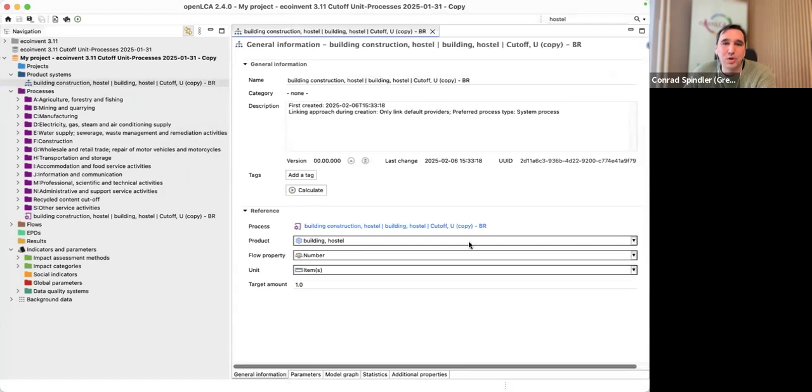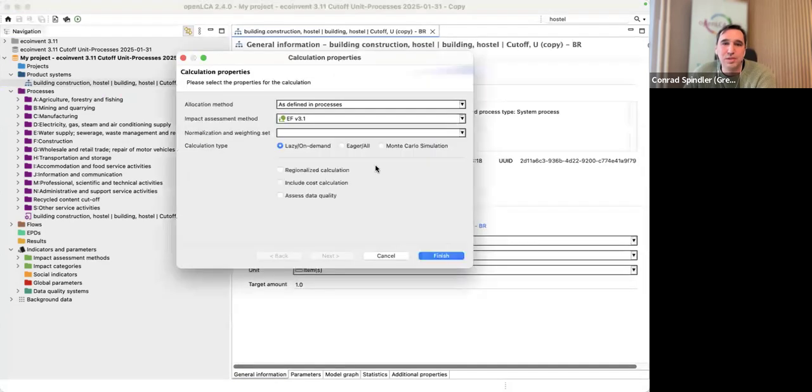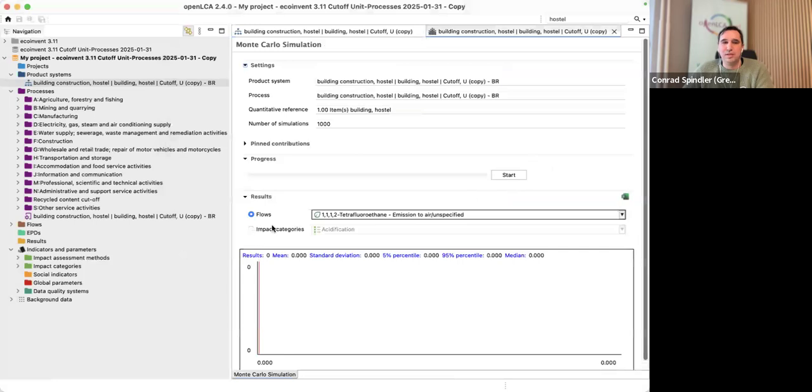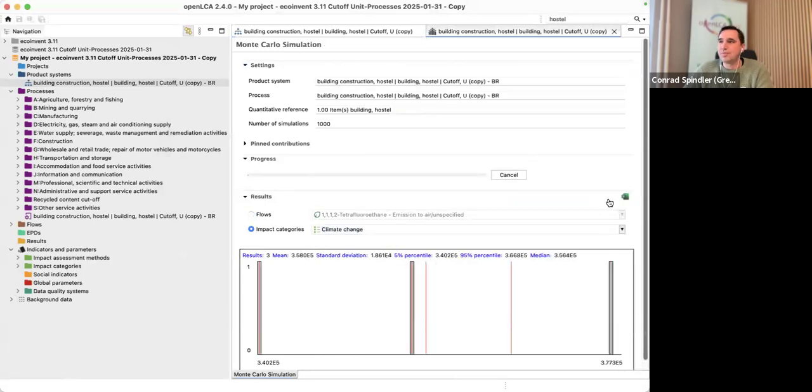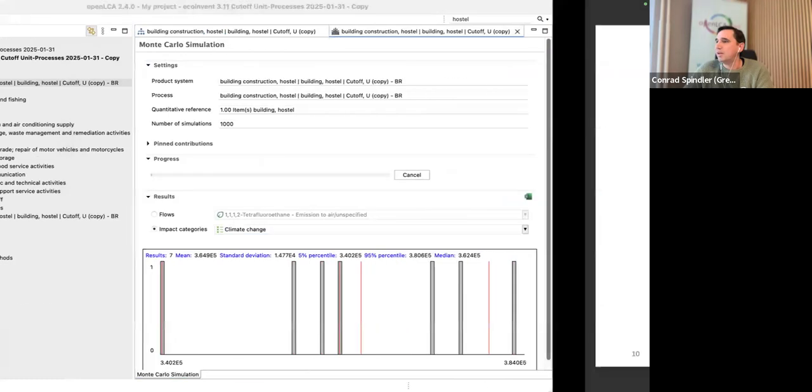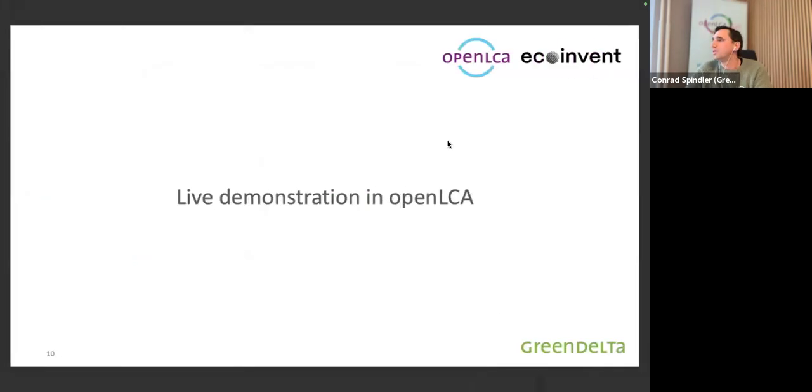Okay. Also here, when you have a product system, of course, you can do a Monte Carlo simulation. And I will also say a few words to that, because here we also did some changes. But for this, I switch back to our presentation, because we are at the end with showing the database elements.